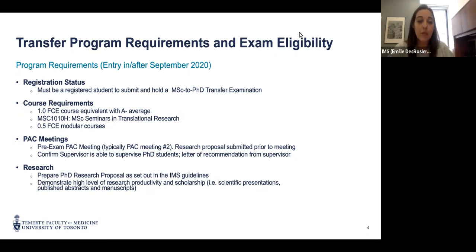In terms of PAC meetings, you typically have to have held at least 2 PAC meetings, one of which is a sort of pre-exam PAC meeting in which your PAC members will discuss whether or not your research proposal warrants PhD research. And similarly to the MSc, your PAC does need to approve and sign off on your ability to hold a transfer exam.